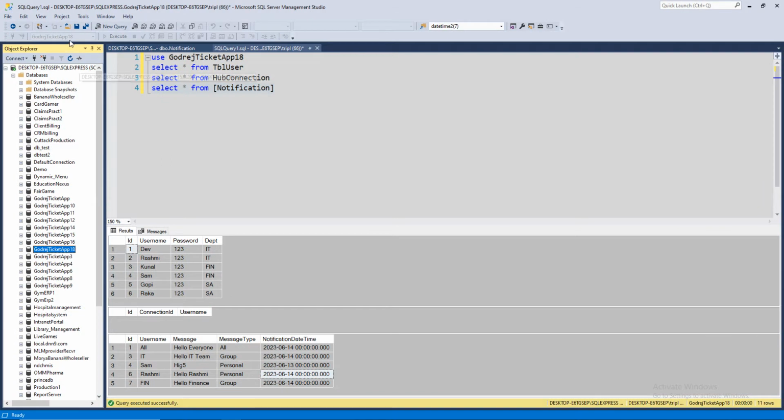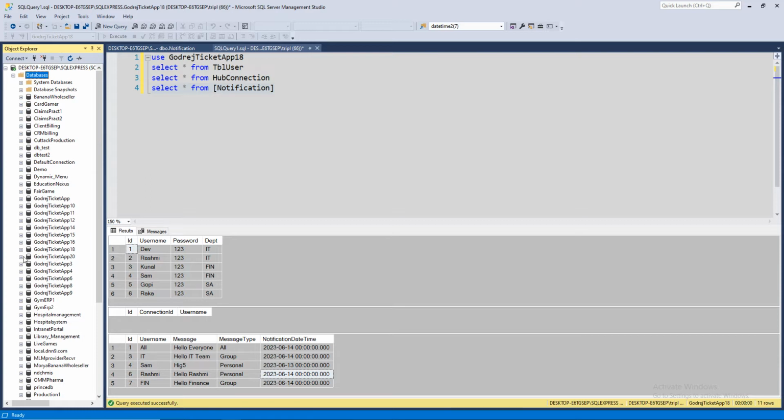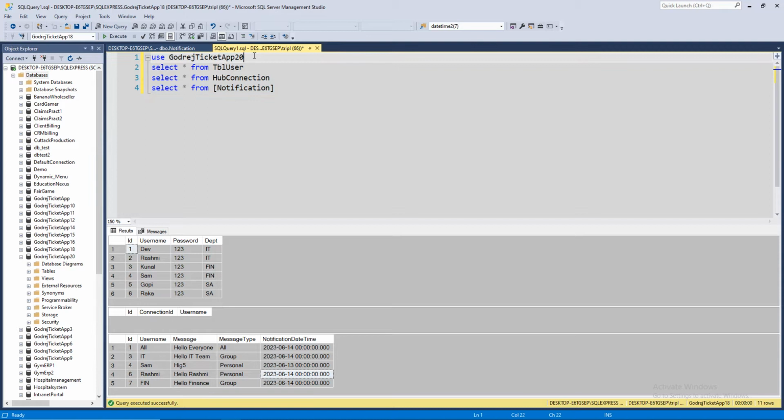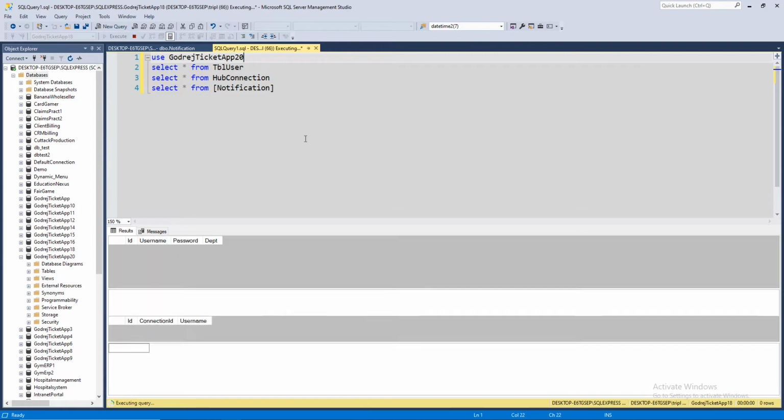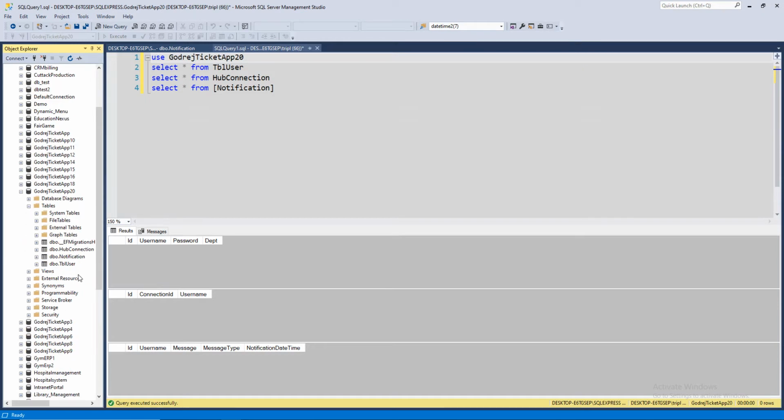It was Godrej ticket up 18. Sorry, it was 20. I'm hoping that there should be a 20 and nothing in there. Yes, there is a 20. Okay, let's change this to 20. All the tables are there. Okay, perfect. 3 tables, perfect.